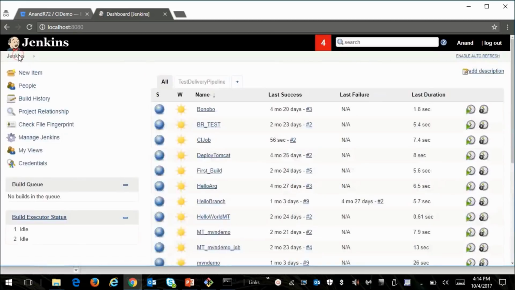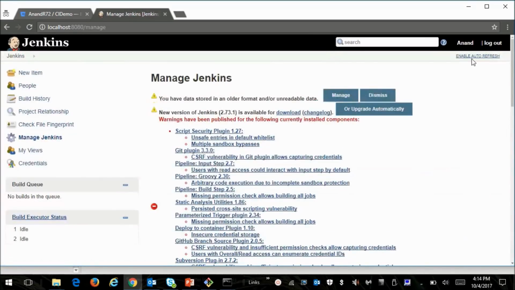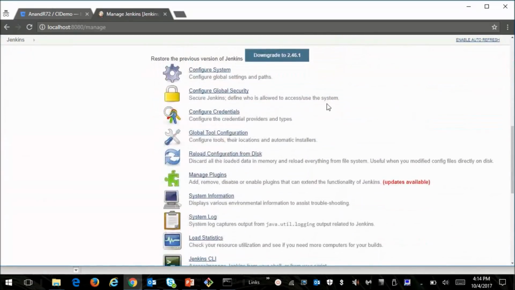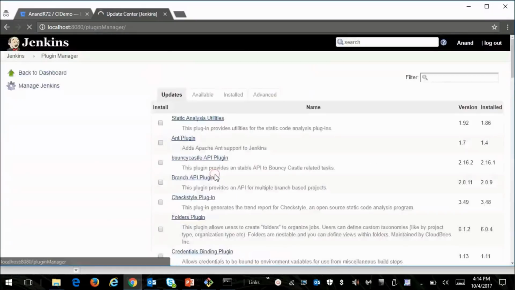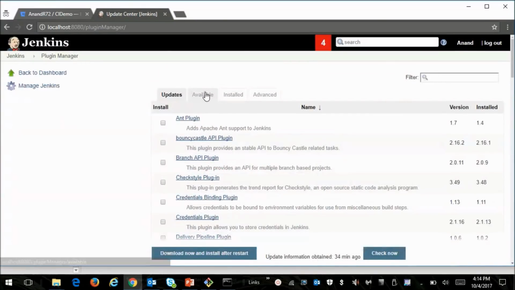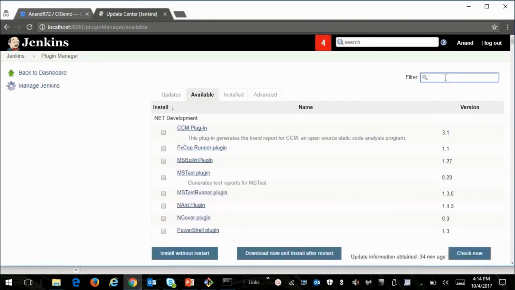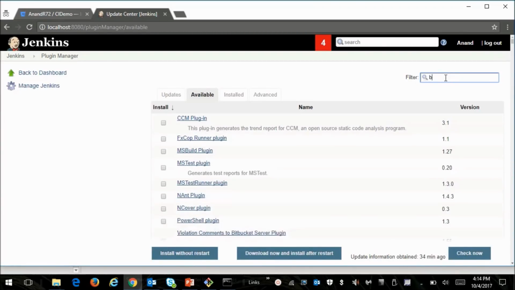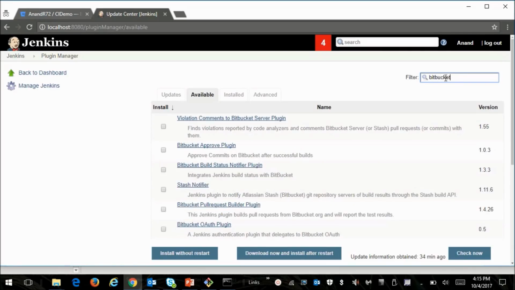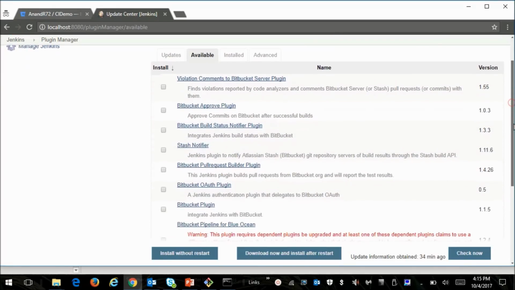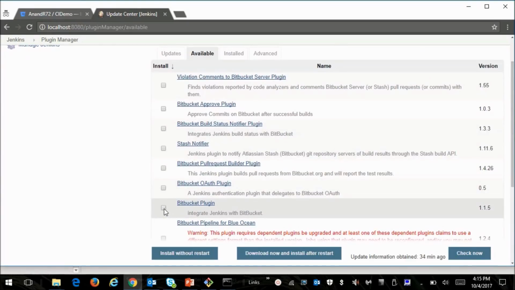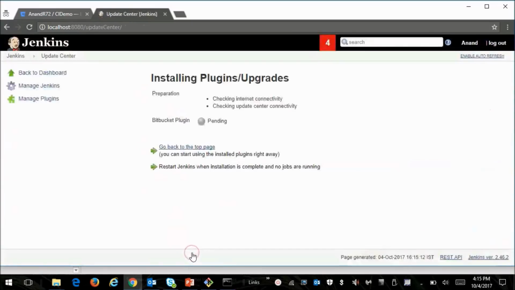So let's go to our server and check if I have a BitBucket plugin. So I go to manage Jenkins, I go to manage plugins, and I'll see available. The UI is a little hard for you to understand, but you'll get used to it once you start using it extensively. So I need the BitBucket plugin. Okay, so let me just check. Yeah, this is the plugin that I need to integrate Jenkins and BitBucket. So it's not installed, so I just go here and say install without a restart.